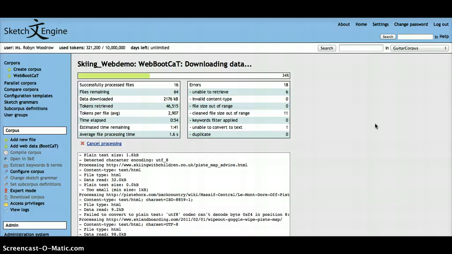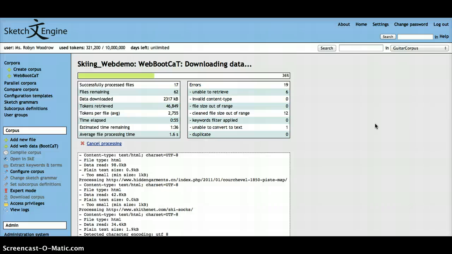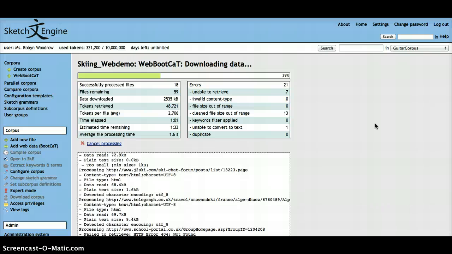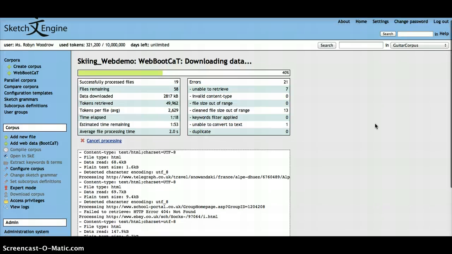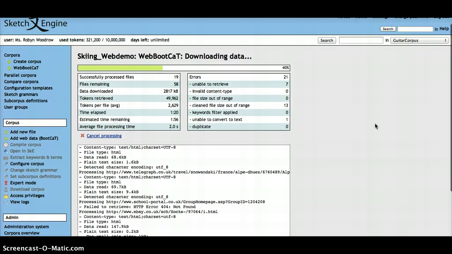Depending on how many seed words you send will depend on how long it takes to download the data. To collect 10 million tokens of data for the corpus, that would require sending between 75 to 100 seeds through the WebBootCaT function in the Sketch Engine. I think I sent about 15 seeds, so it won't take as long to process.